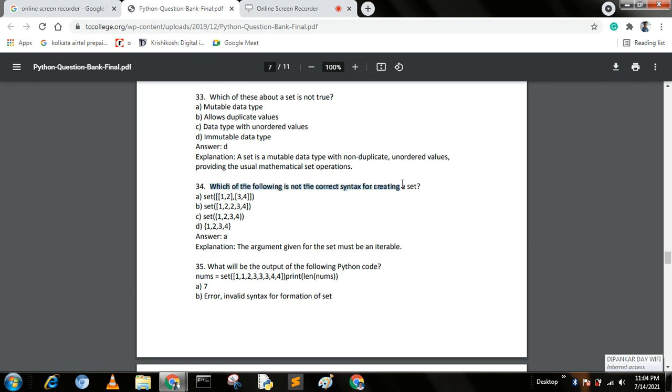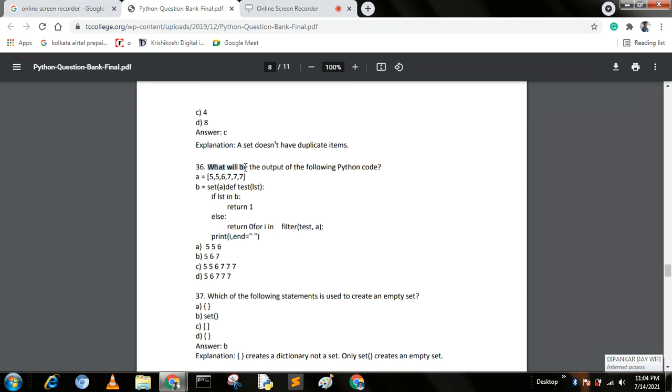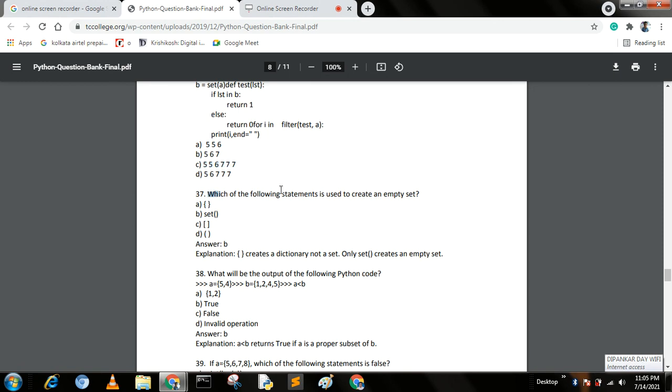Which of the following is not the correct syntax to create a set? We can create a set using curly brackets. Three of these syntaxes are correct, but this syntax is not correct. Next, what will be the output of the Python code? Here A is a list, and we create B as a set, and then running this code we find the output. Here the output is C. Which of the following statements is used to create an empty set? This is the answer, set(). Curly brackets create a dictionary, but for a set you use set().